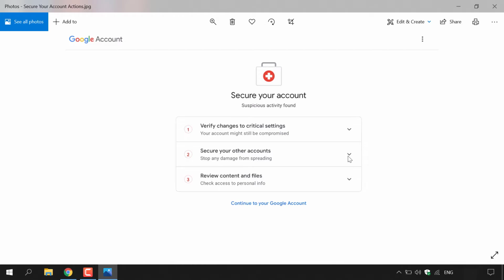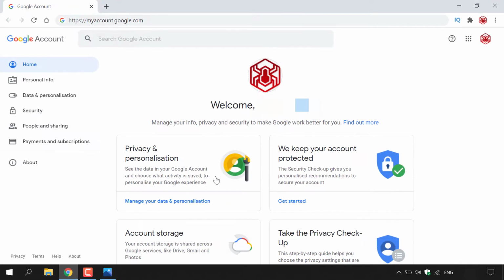Left click on this arrow again and then continue through the on-screen instructions. Once you've done that, move on to the next security step. For me, this is the final one, and it says review content and files, check access to personal info. Left click on the arrow, and then follow the on-screen instructions. Once you have finished all the security steps, just left click on continue to your Google account, and you should be taken back to your homepage of your Google account with the following URL above.